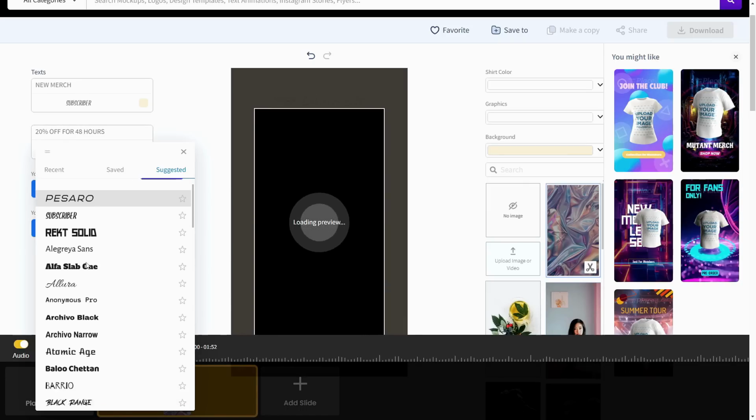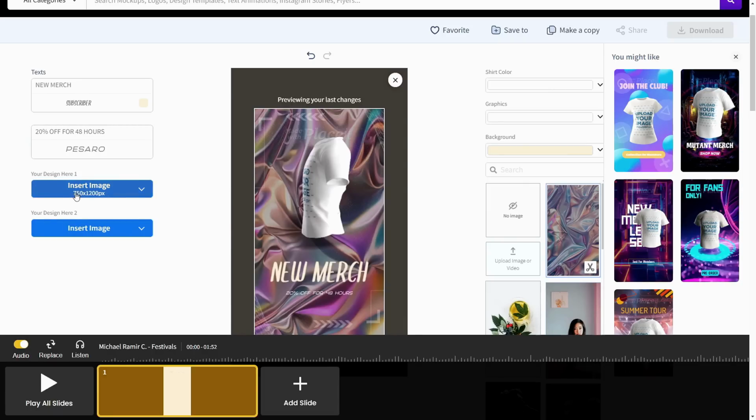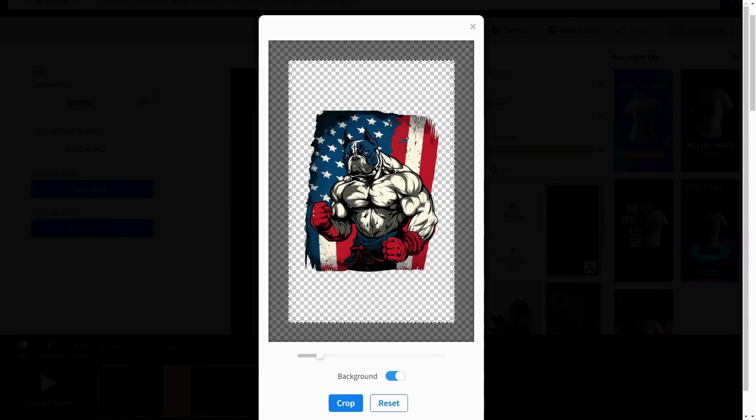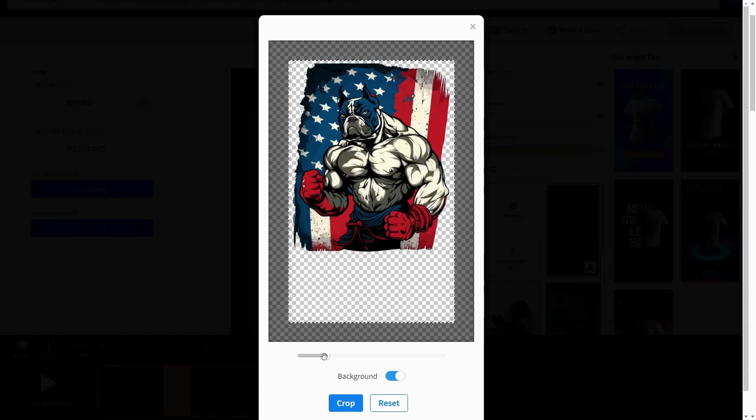You've also got different options for the font if you wanted to adjust that. If we want the design on the front, then use your design here, option 1. Just click on that and use upload from your device. And then once you've found the design and clicked on it, it will bring it up in this window where you can adjust the placement. I like to usually bring this up towards the top, and then with this slider you can make the design bigger, and then once you're happy, just hit crop.